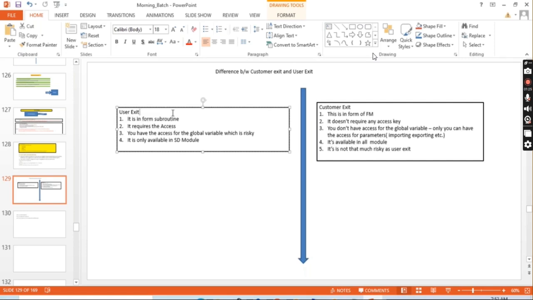User exit is in the form of a subroutine. It requires the access key. You have access to the global variable, which is this key. It is only available in the sales and distribution module.